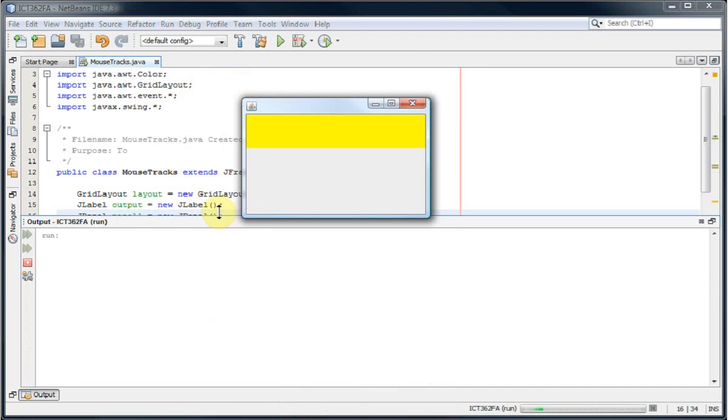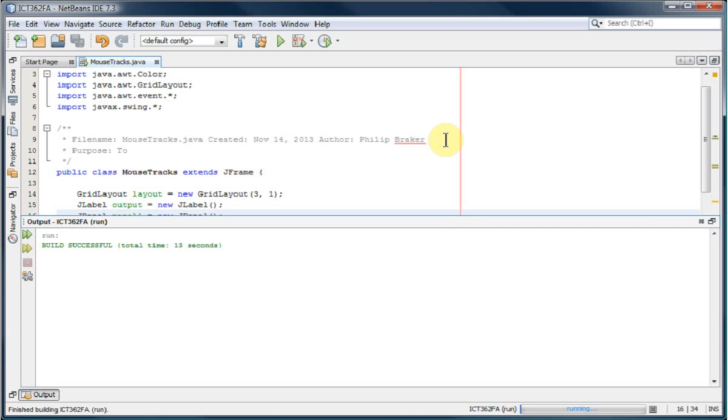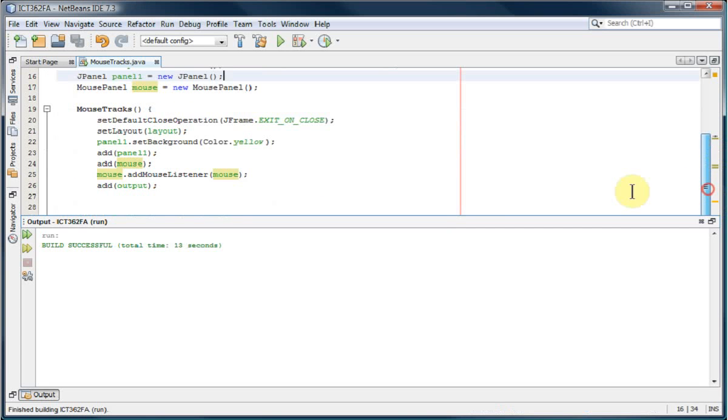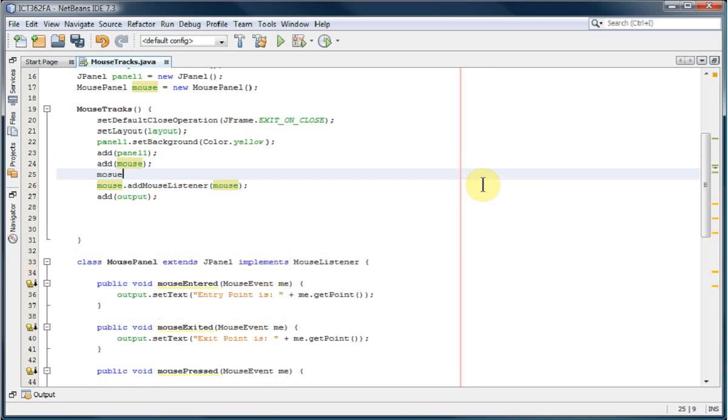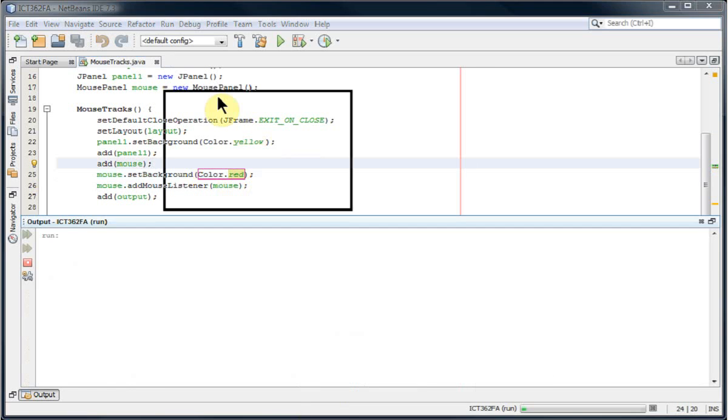We have our yellow frame. We didn't put a background on there. Let's put a background on that. Let's set the color of that frame red. So here we've got our panel 1. Let's do that right here. Oops. And instead of yellow, let's go red. Now let's look at this.